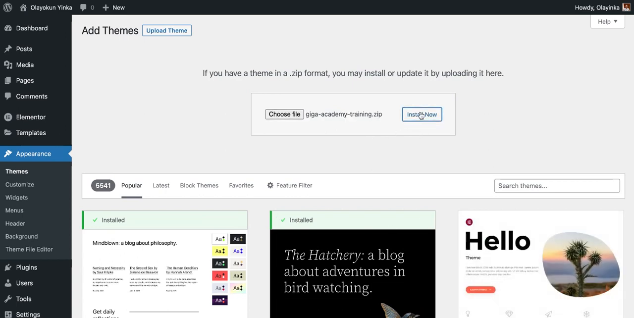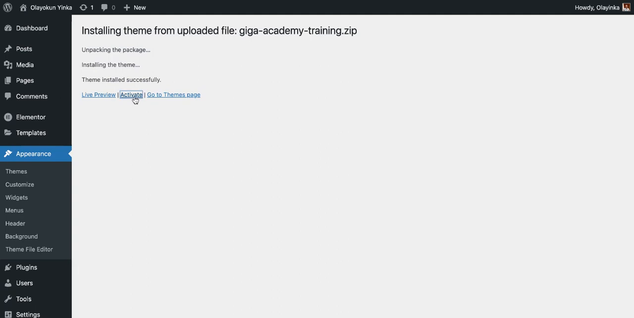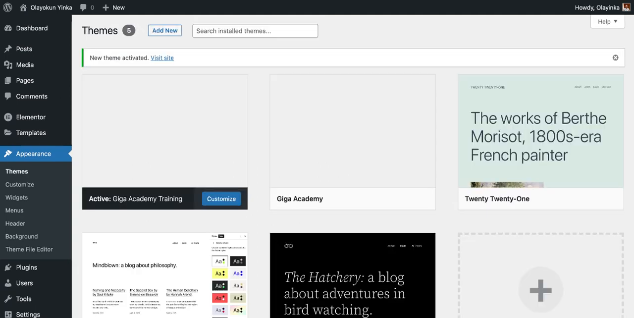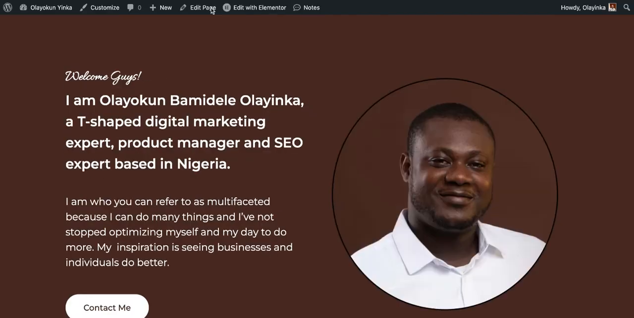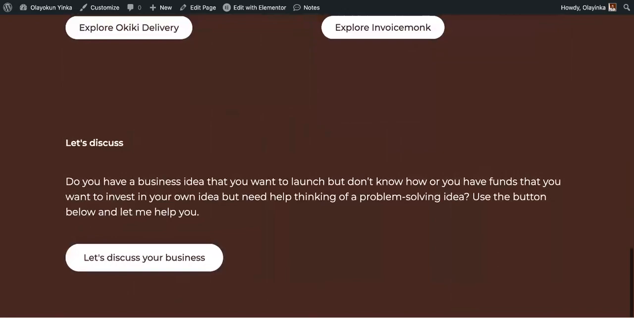Once you select it, click on install. Once you click on install, click on activate, you're done. Now, what this does is it helps you to create other segments that you need on your website without having to code anything, right? So if you go back and visit your website, it is still showing, right? Nothing has changed.